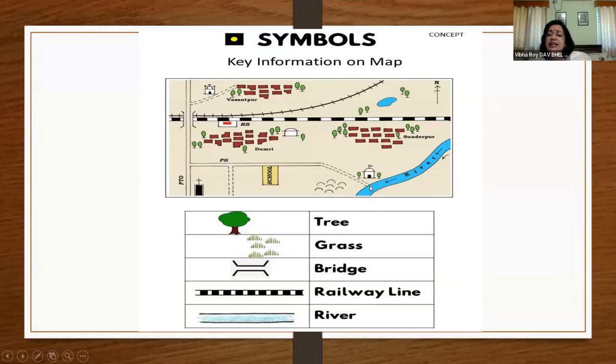This is a very detailed map. It is showing a place called Vasantpur. There's a railway line there. There is Umri, there is a school, PTO, Post and Telegraph Office. RS, railway station. And the river.